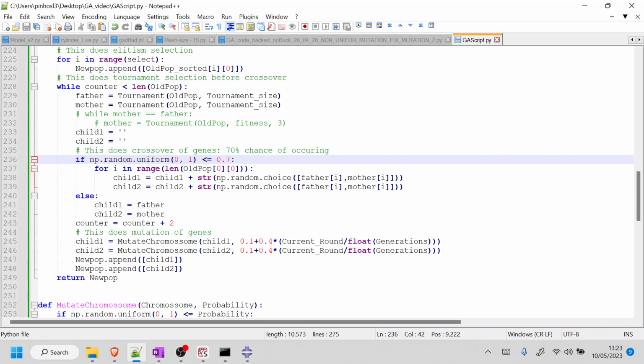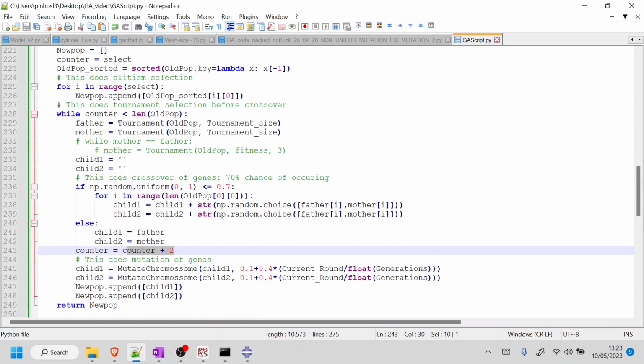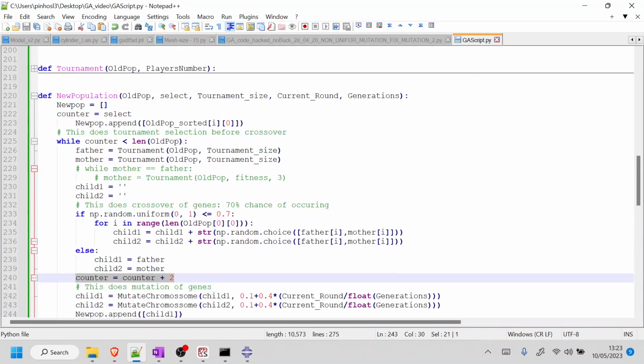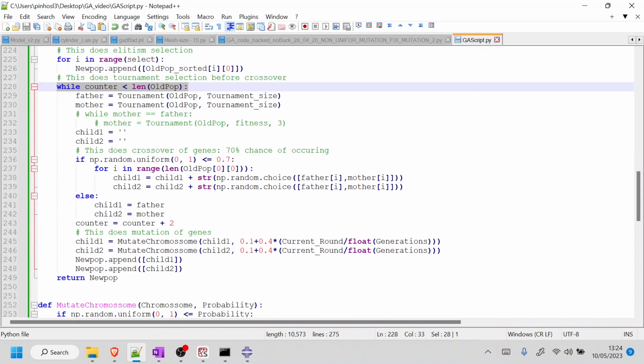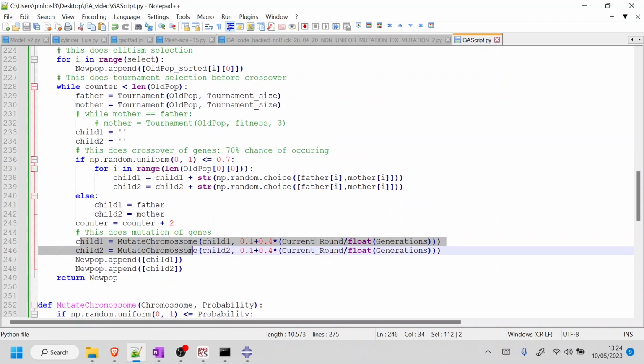Brilliant. Then obviously the counter goes counter plus 2. So this basically means I just added 2 people into the population. And if this is not true, then this will run again until I get to the desired length. Now, the last thing is the mutation of the child.